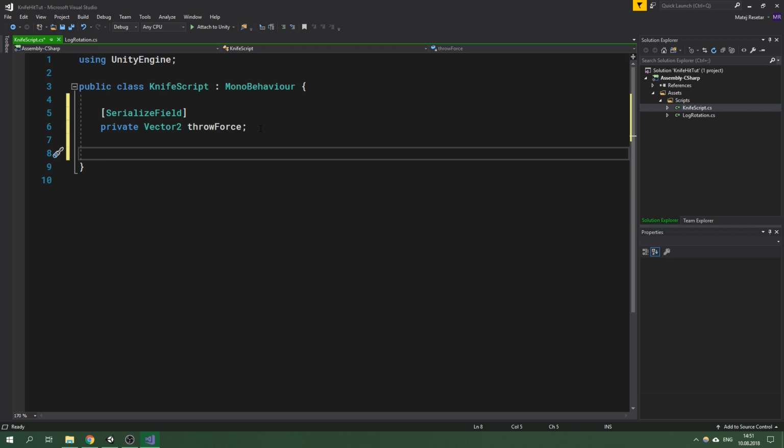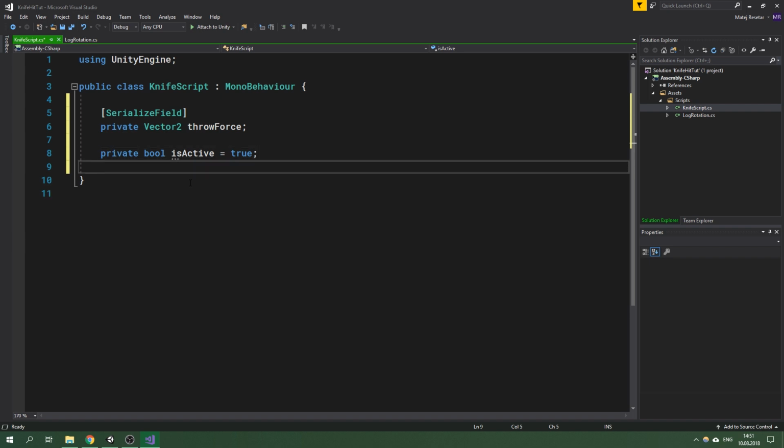And then private bool isActive, and it's going to be true by default. And knives shouldn't be controlled by the player when it's inactive, so when the knife already hit the log or hit another knife, we don't want to be able to move it or do any such things. That's why we have this isActive on here.